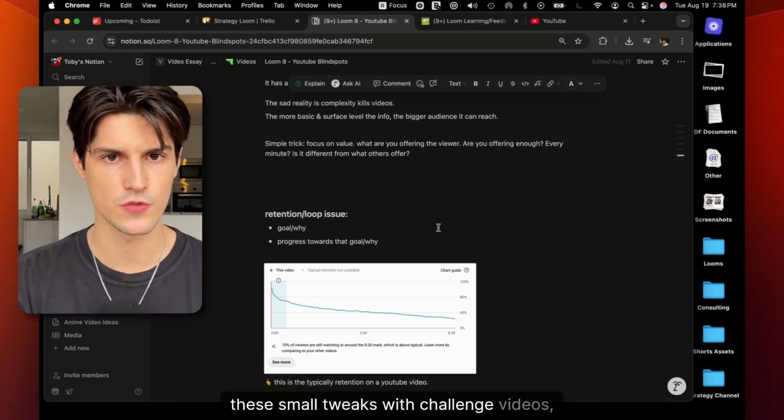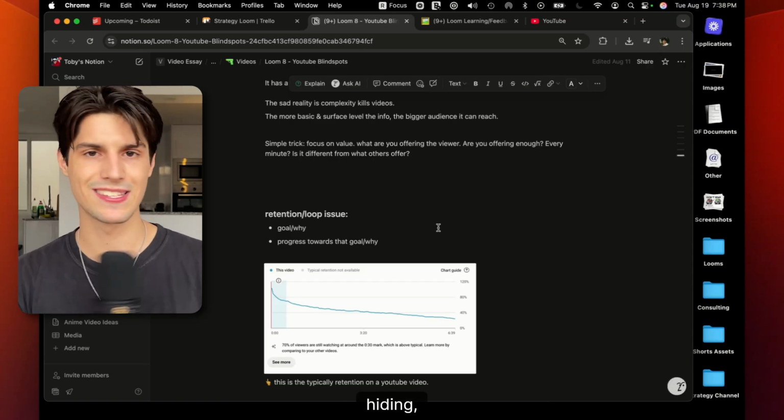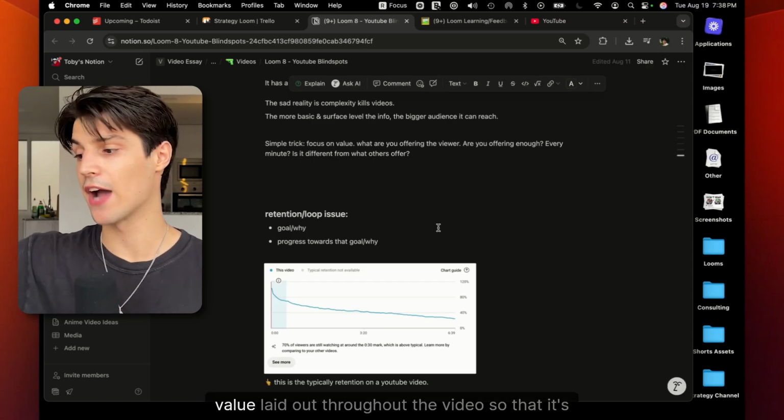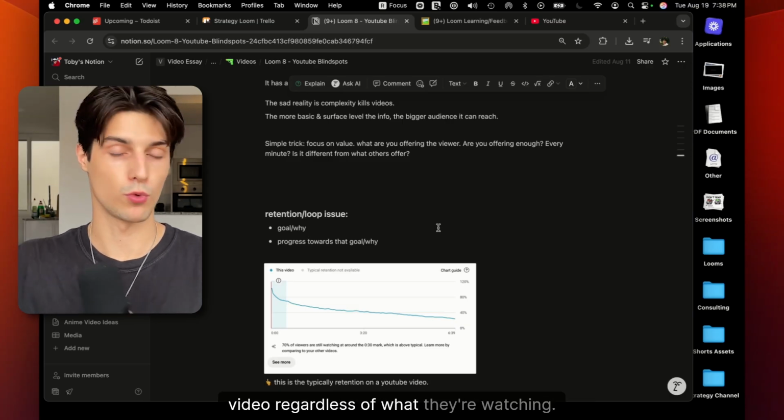You know, these small tweaks with challenge videos, right? Or you introduce a character that's looking for you, or like, you know, hide and whatever, right? Just making sure that you have value laid out throughout the video, so that people are getting something out of the video regardless of what they're watching.